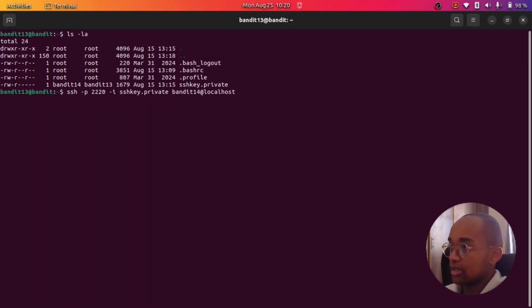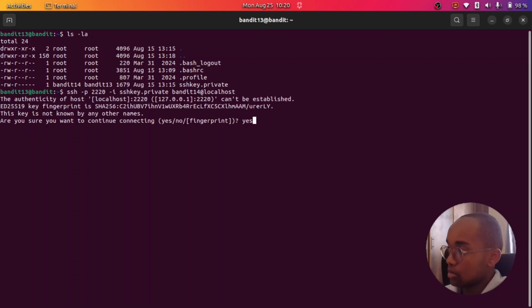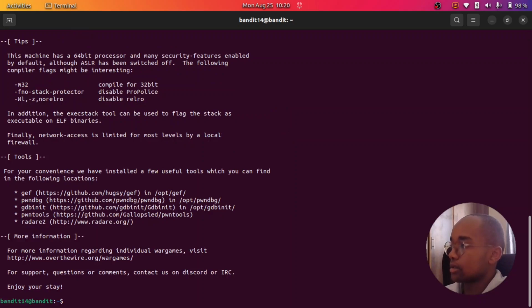localhost. We write it here because it is the same device. If we are logging into a different server, then we will write the name of that server there, as we have been doing in our previous commands when logging into these different levels. That should be it. Yes, we are now logged in as Bandit 14, as you can see down here.